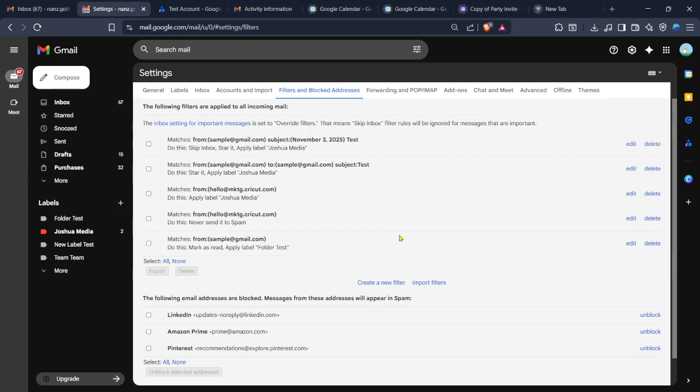After you've updated or deleted your filters, everything will apply automatically, so any future emails that match those rules will follow the updated instructions, or just come straight into your inbox if a filter was deleted. It's a small step but really makes a difference in keeping Gmail working the way you need it to.